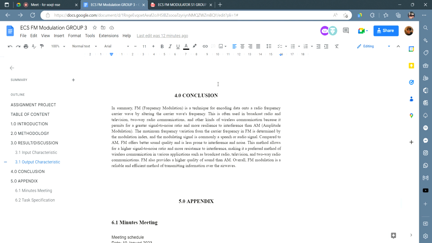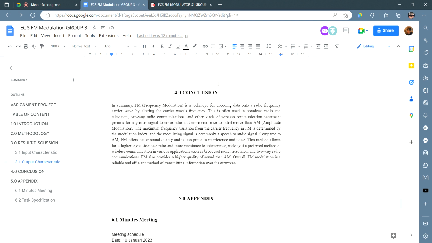I am Amrul Sufi Hamis bin Muhammad Saleh. So I will take the conclusion in summary of frequency modulation. FM is a technique for coding data onto a radio frequency carrier wave by altering this frequency. This is often used in broadcast radio and television, two-way radio communications and other kinds of wireless communication because it permits a greater signal to noise ratio and more resilience to interference than AM, which is amplitude modulation. The maximum frequency variation from the carrier frequency in FM is determined by the modulation index, and the modulating signal is commonly a speech or audio signal.